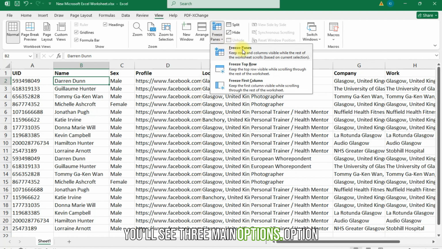You'll see three main options. Option 1. Freeze Top Row. Click Freeze Top Row to keep the very first row always visible as you scroll down.